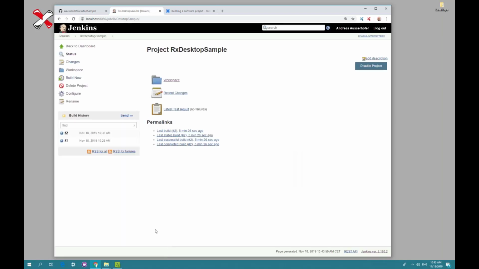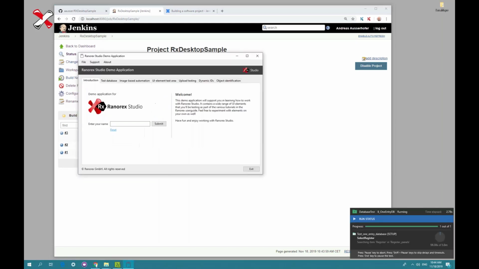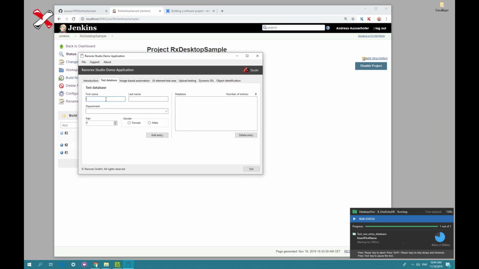So we save it and we build our third solution now. We are waiting for the solution to be built and to be executed out of Jenkins. And this will be done within a couple of seconds now. So we are waiting for the solution to be executed.